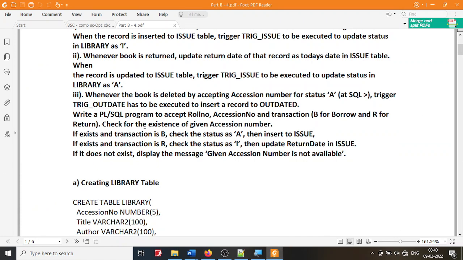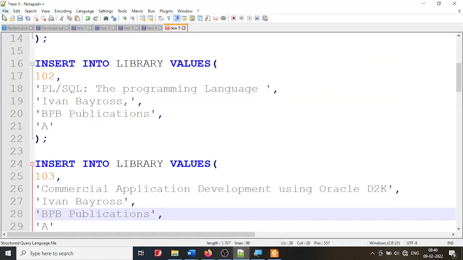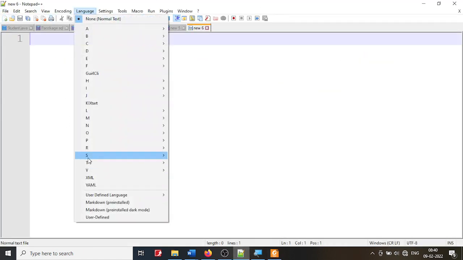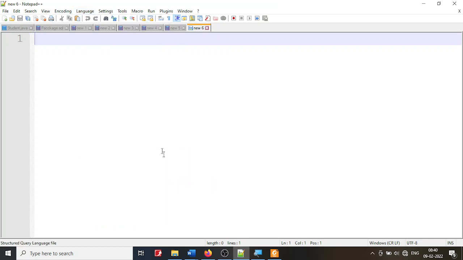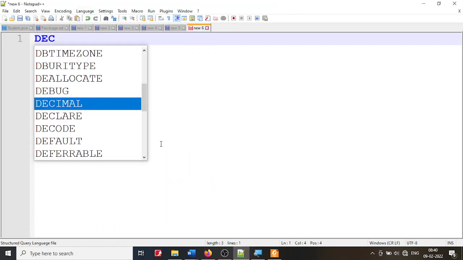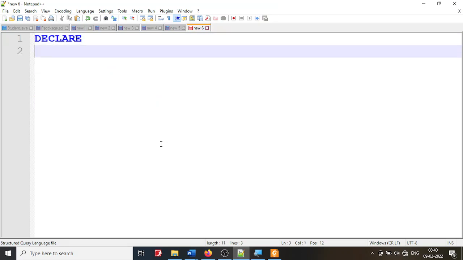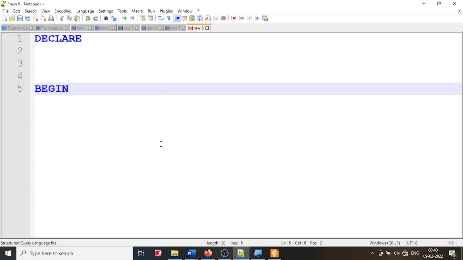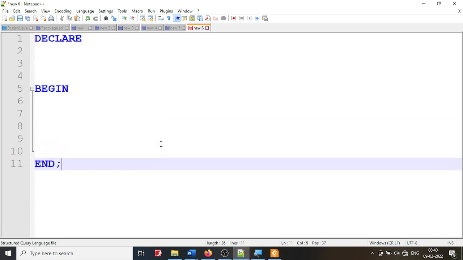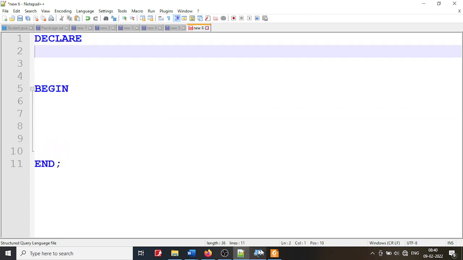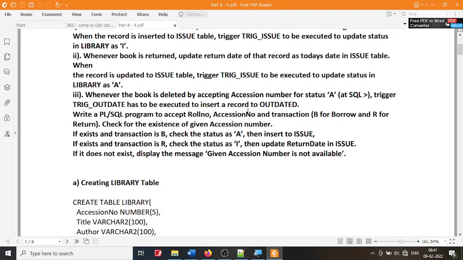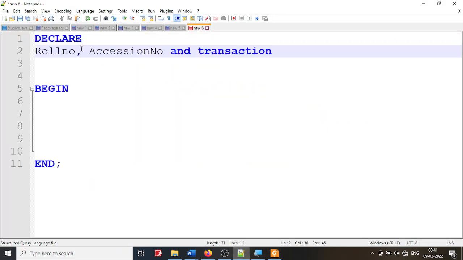Now with that, what they have said is write a PL/SQL program to accept all these things. So let me create a new file here, and I'm going to change my language to PL/SQL. So that's it. And you have two parts here. One is the declare part. I'll create an anonymous block, and you have the begin part, and you have the end part, which you are all familiar with. So what is it that you are supposed to do? They said to create a program that will accept this part. Okay, so let me take it and let me create variables for this one.